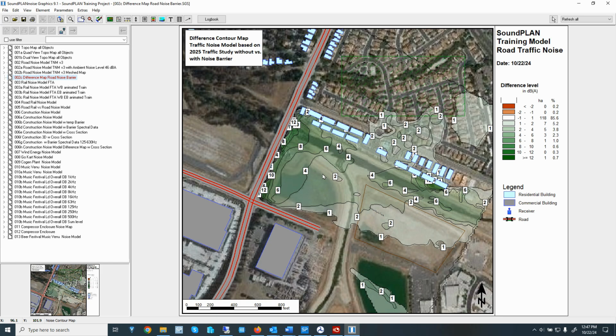So this is a difference map of a barrier along the road. That's right here. And I loaded a difference, a contour map without the barrier minus the contour map with the barrier. So here we see this scale of 0 to negative, or over negative 12 dB, and then also some increases. There is really no increased area, but a lot of area where there is no change, plus minus 1 dB. And then of course these areas where we have improvement.